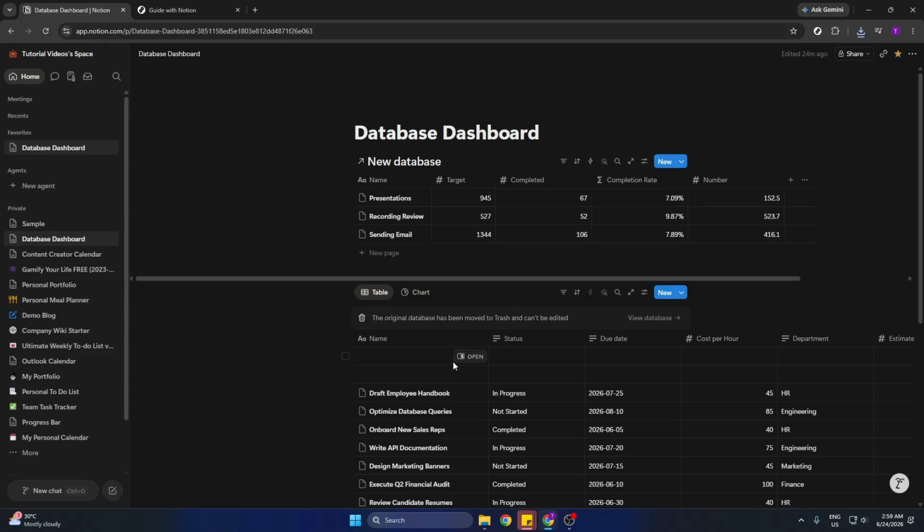To get started, open your Notion application. If you don't have an account yet, don't worry, it's free to sign up. Once you're logged in, navigate to the page where you want to create your template. This page will serve as the foundation for your new design.